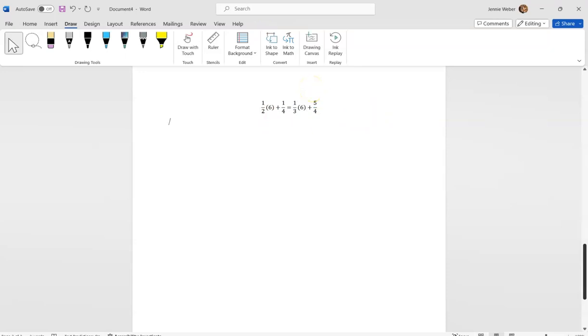Now what I'm going to do is this. I can see here, 1/2 of 6 is 3, right? Then I have still 1/4. So then here, 1/3 of 6 is 2 plus 5/4. So at this point, you can do 2 things. You can either get your calculator out, or you can convert. So if I look at this, I need a 4 in the bottom of that.